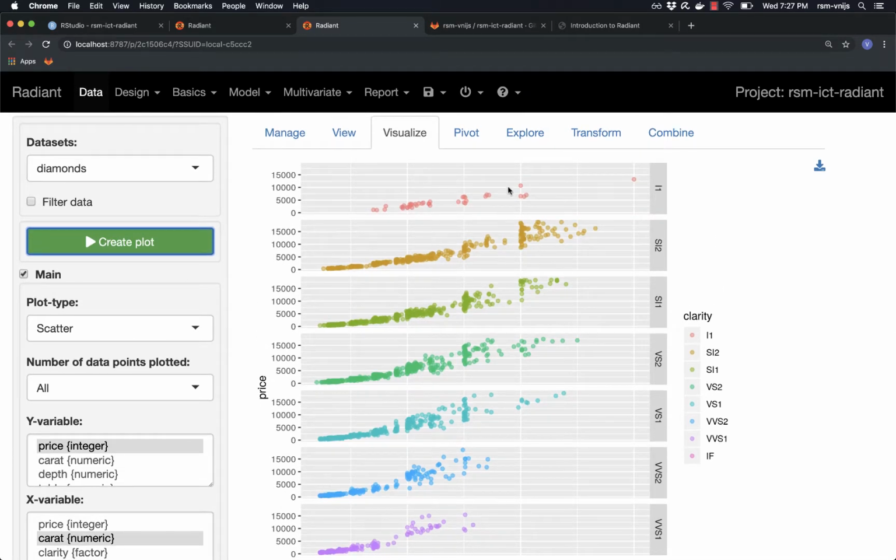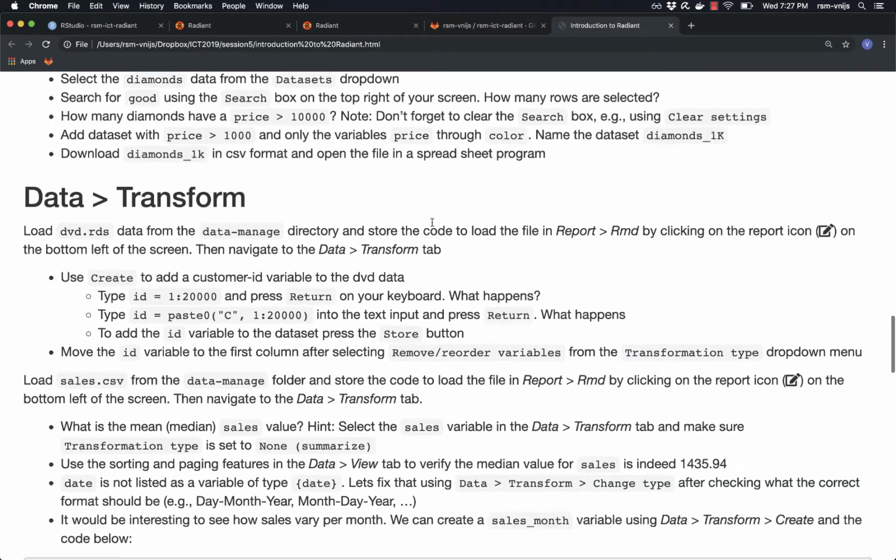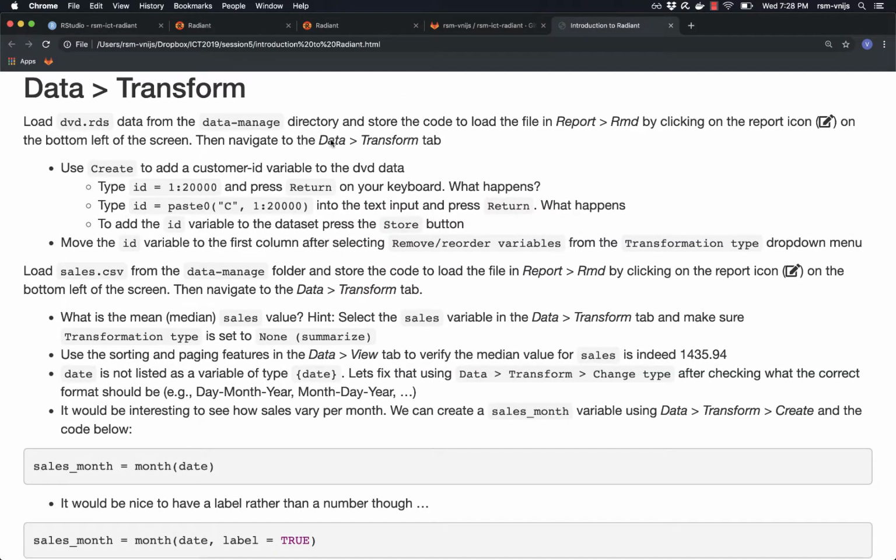All right. So the next part of the Introduction to Radiant document talks about doing some transformations. So let's do those.